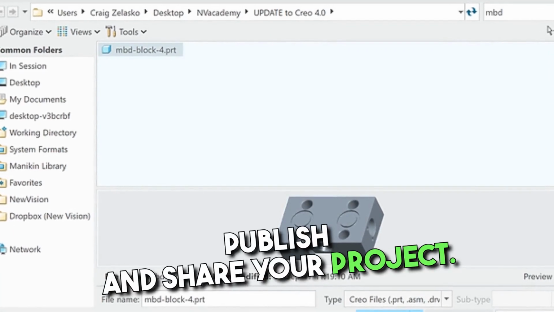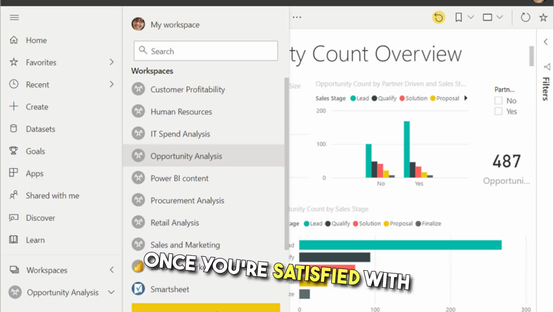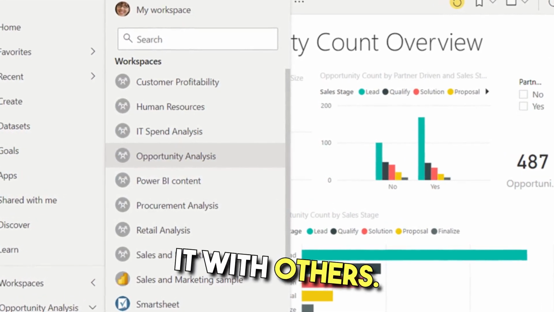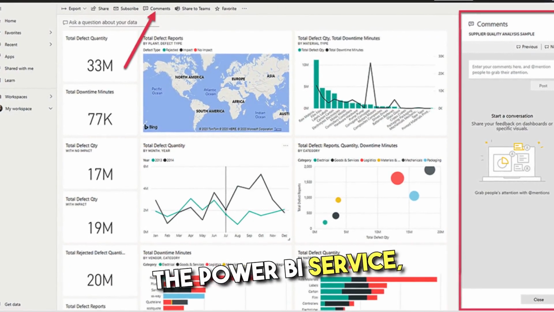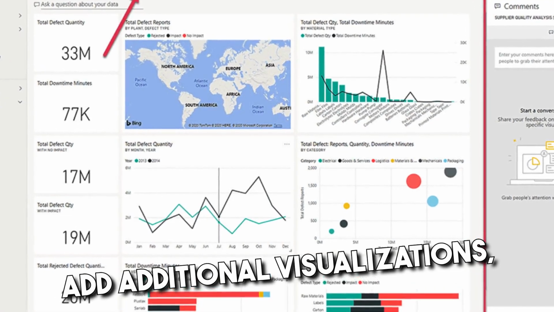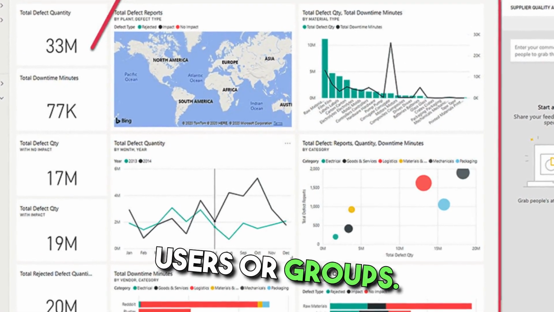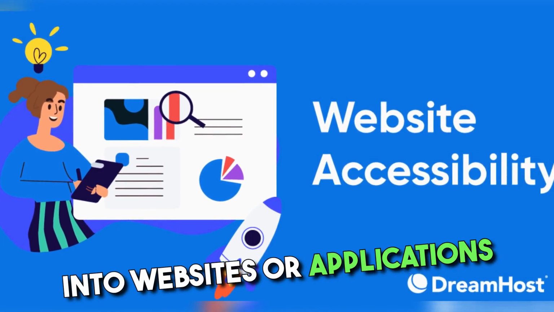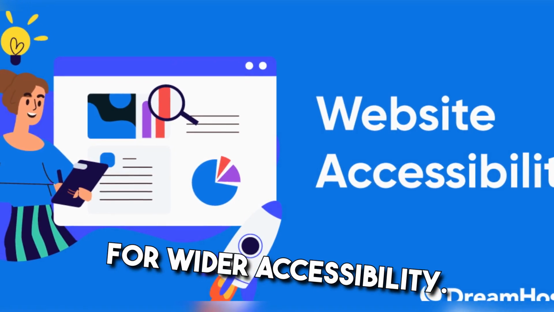Step 7. Publish and share your project. Once you're satisfied with your Power BI project, it's time to share it with others. Publish your report to the Power BI service, where you can create dashboards, add additional visualizations, and share it with specific users or groups. You can also embed your report into websites or applications for wider accessibility.